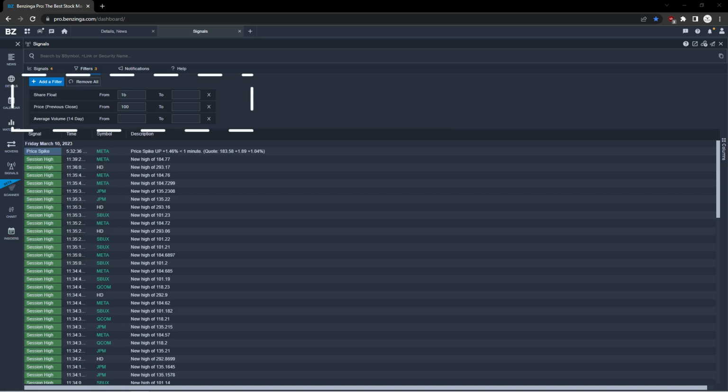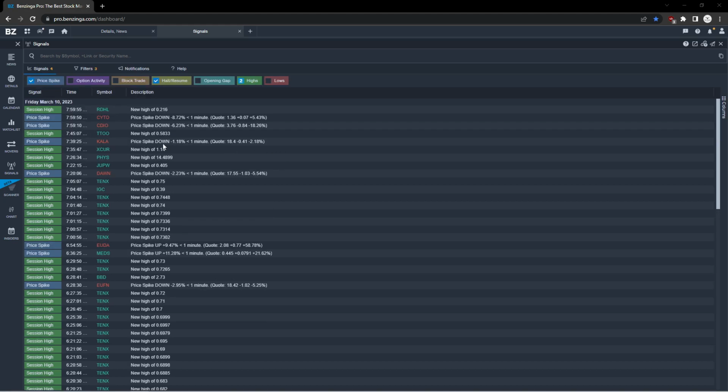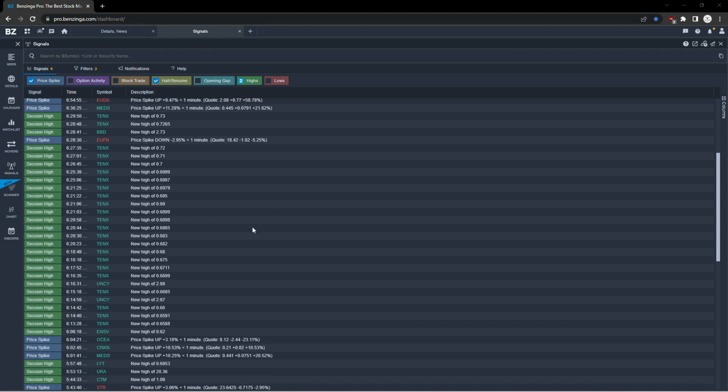Now we can see that these filters were added to the top of this list, and we can manipulate the data from here. For this example, this is a low float scanner or a low float signals page, but you can manipulate this data however you see fit. I've got the share float 50 million share maximum or less. I've got the price $25 or less, and I have the average 14-day volume 125,000 shares minimum. So that means it's trading at 125,000 shares per day minimum. Click back on that signals tab and you'll see a list of results based on those filters that we just punched in.